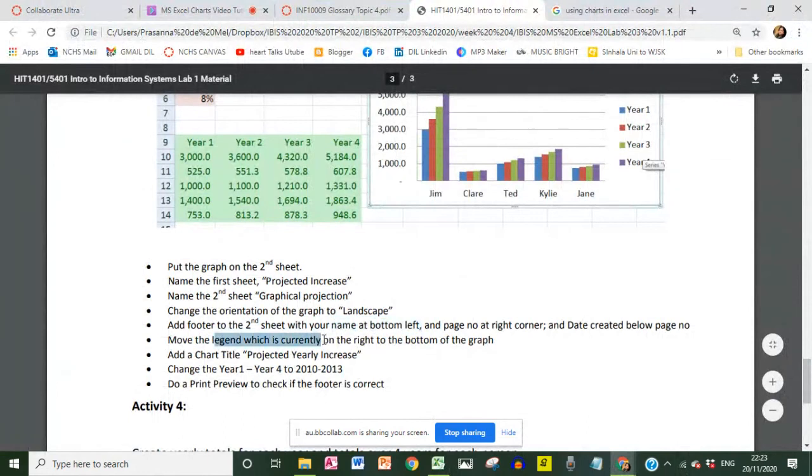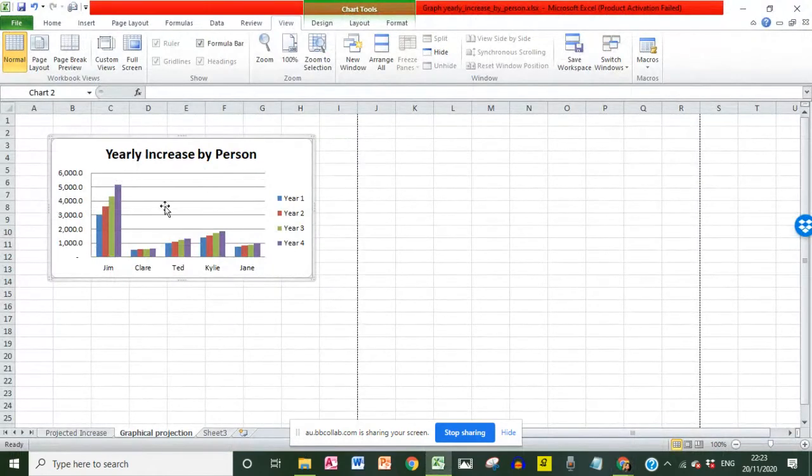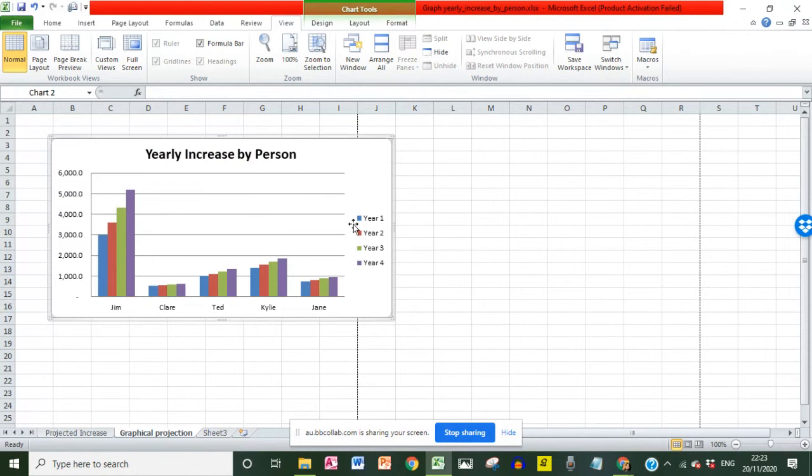Next, move the legend which is currently on the right to the bottom of the graph. Now children, what do you mean by the legend? What is the legend here? This is the legend. The legend is the guideline for the chart. So on your right hand, you can see year 1, 2, 3, 4. That's the chart legend. Now you need to put the chart legend to a different place.